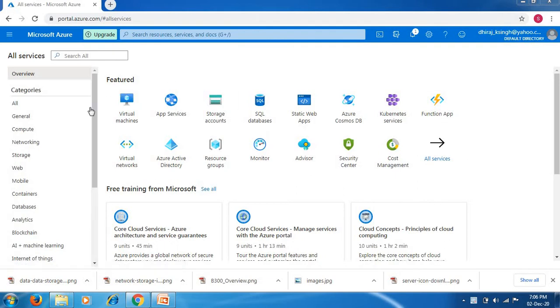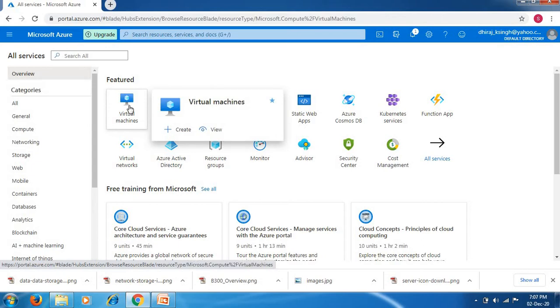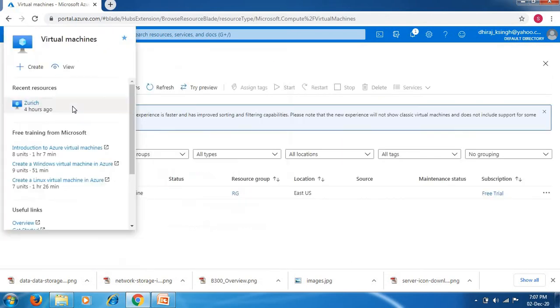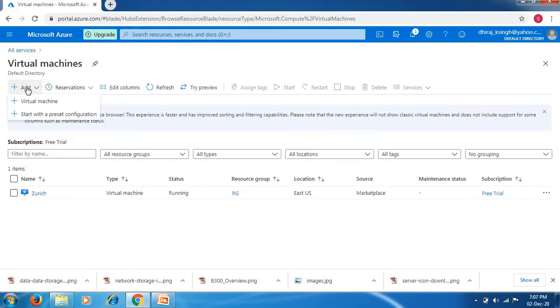On the left hand side, there are other options. You can click on it and you will find the related resources provided by Azure. In this video, we are going to create a Linux server. So, click on virtual machine. Click on add and again virtual machine.